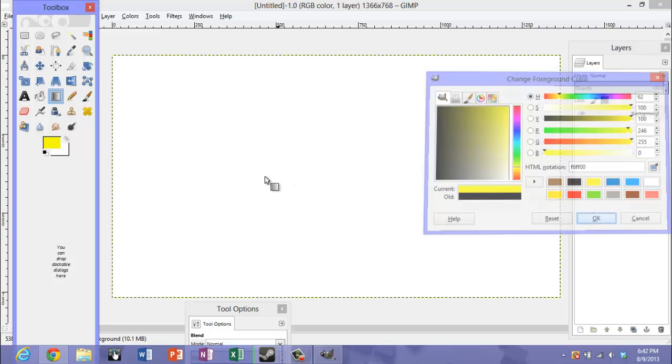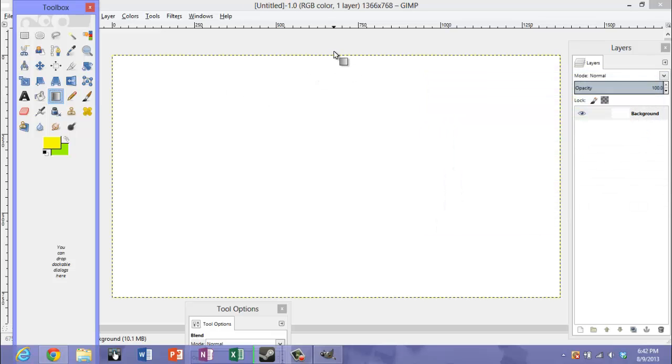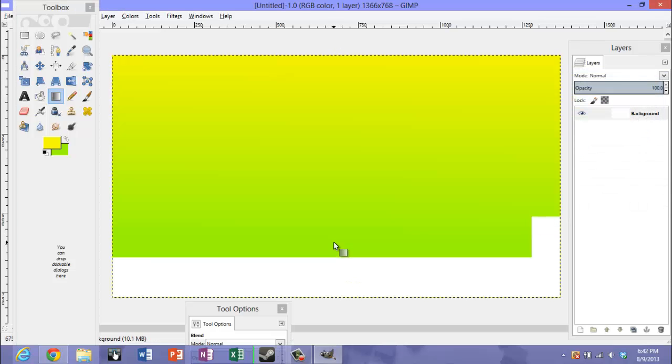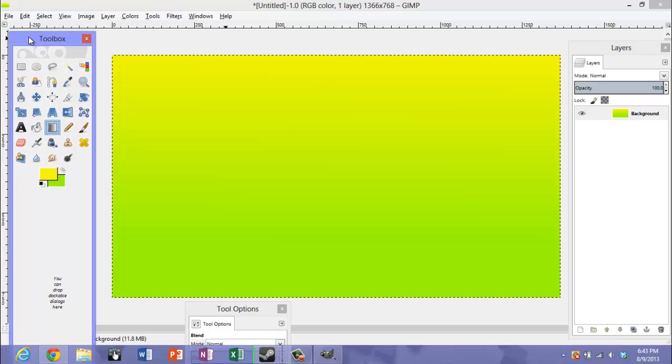So I'm going to use yellow and a little yellow and green there, right there. So I know it looks kind of gross, but there we go. You can use maybe a screenshot of your server or something, but I'm just going to use this.